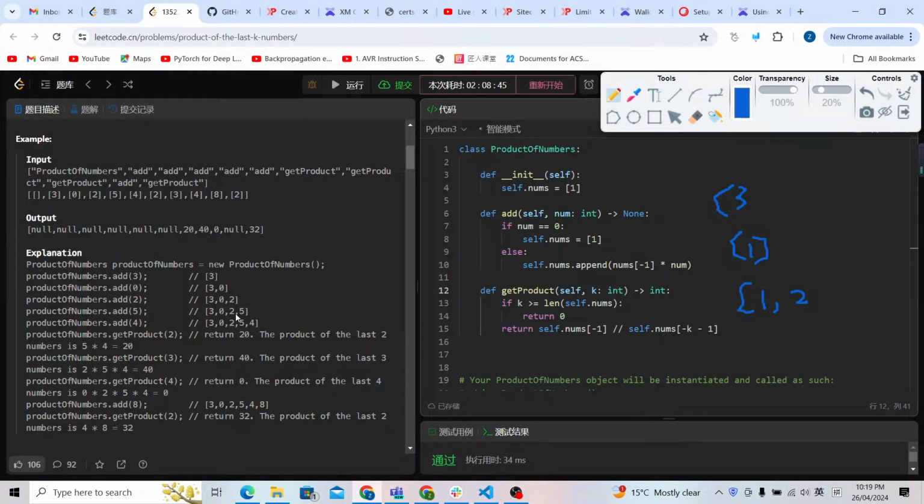And then we're gonna add a 5. So 2 times 5 is gonna be 10. And what's gonna be the next? It's gonna be 4. So we put 4 inside. So it's gonna be 40 because 4 times 10 is 40. What about next? Next we're gonna get product 2. If we were to get product 2, we can calculate it easily. 40 divided by 2, it is 20. Then if we were to get product 3, 40 divided by 1, it is 40. Next, get product 4. If we were to get product 4, we cannot do that. Why? Because we only have 3 numbers.